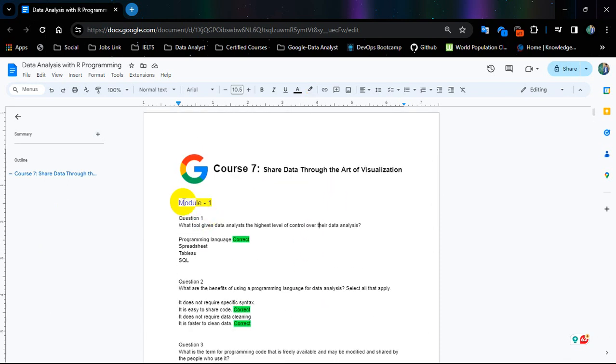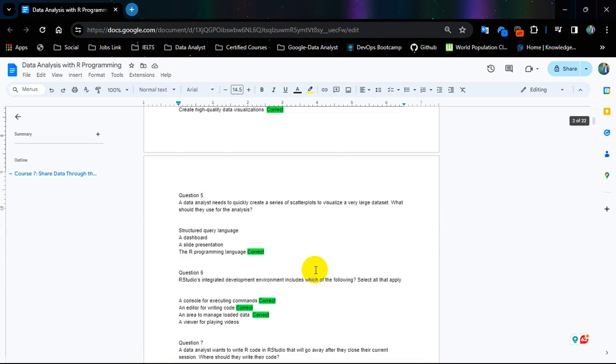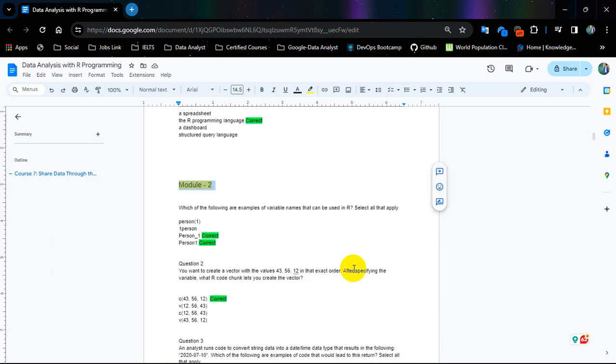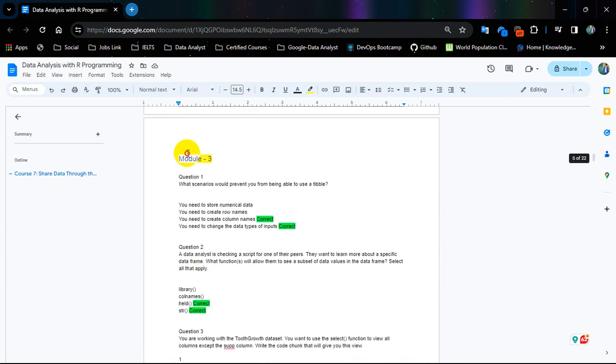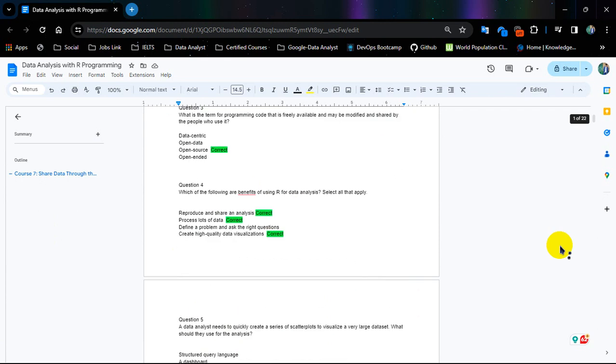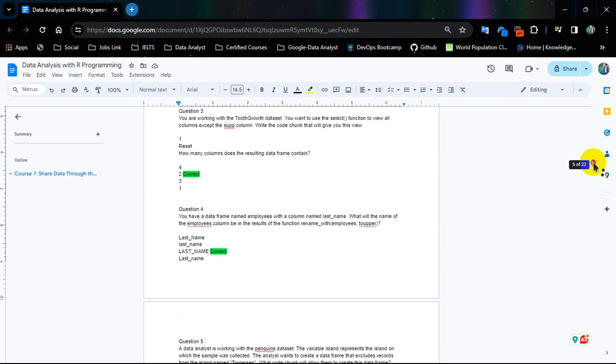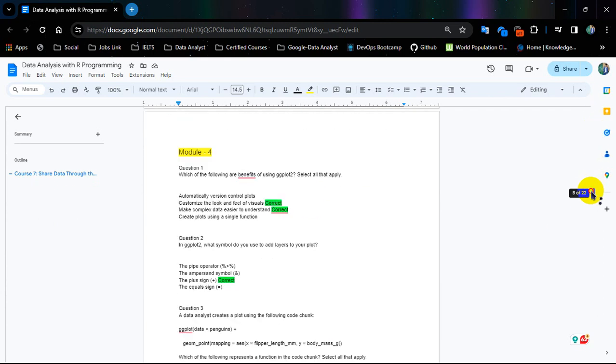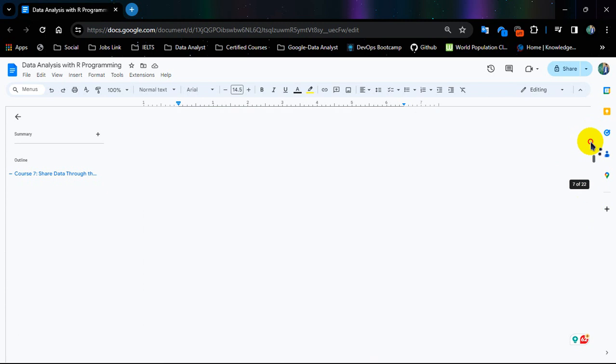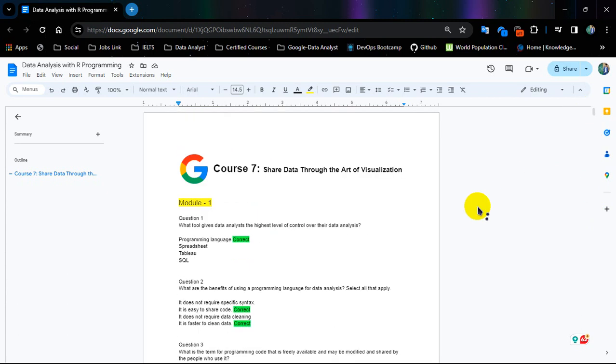You can see there are many modules in my Google Docs, like module 1, 2, 3, 4, 5 as well. There are so many modules and there are so many pages. So if I want to find a module, I need to scroll many pages. So I don't want that. I just want to set a module-wise outline. So let's see how to set this up.